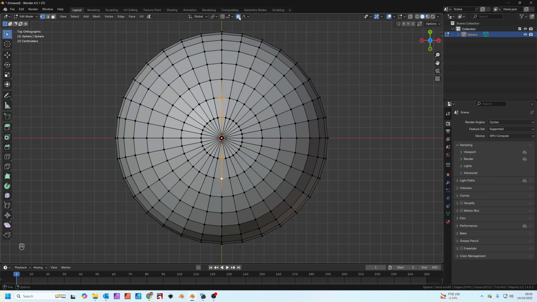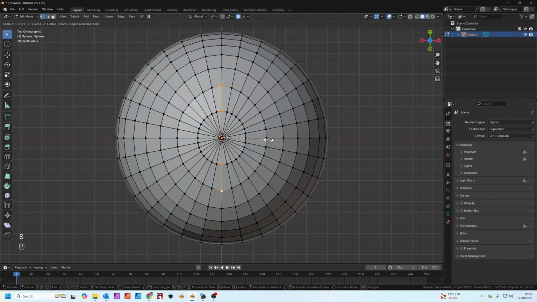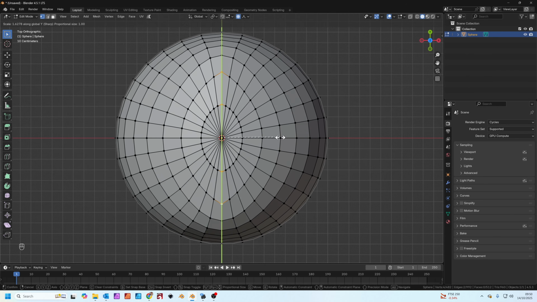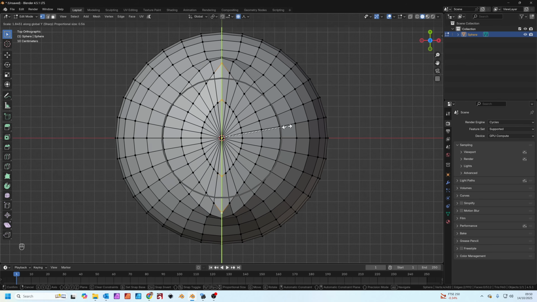We're going to switch proportional editing on, change this to sharp. And now we're going to press S to scale. I'm going to scale them in the Y axis. You can rotate your mouse wheel to adjust the effect of this, how far you want it to go. We're basically aiming to have that nice kind of almond shape in the center. So I'm going to go something like this.